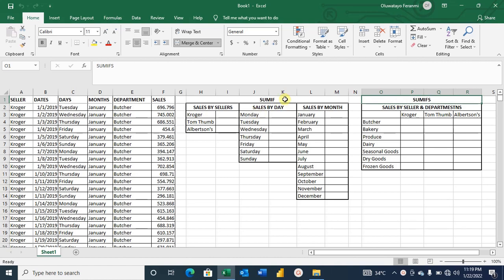Now the difference between the SUMIF and the SUMIFS is just having conditions. If you are going to use the SUMIF, it means you just have one condition for your sum range. If you have two or more conditions, then that is when you use the SUMIFS function. So now look at this data.